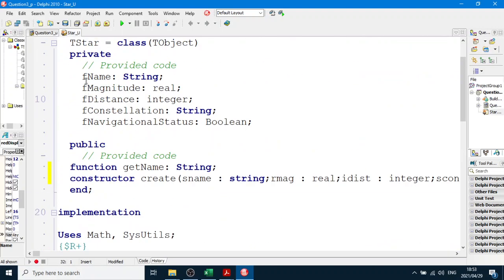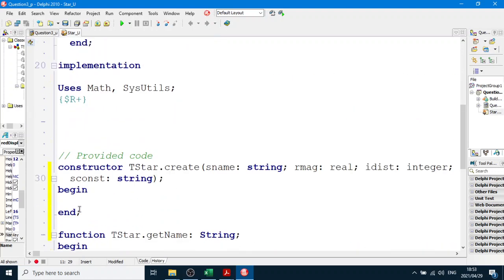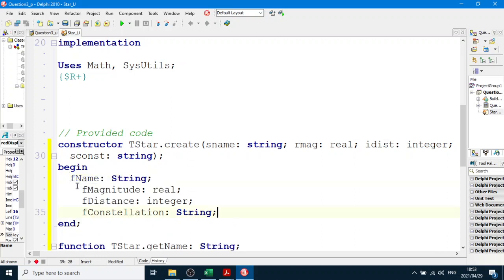And there's our constructor create, so we're going to highlight that and press Control-Shift-C, and then we set our private fields. I copy and paste it, and then I don't have to type all the time. So fName must be equal to isName, coming in from that constructor. fMagnitude must be equal to rmag, fDistance is equal to rdist, and fConstellation will be equal to sconst.